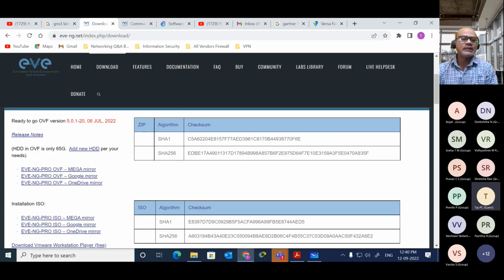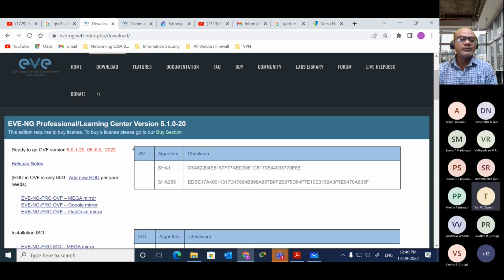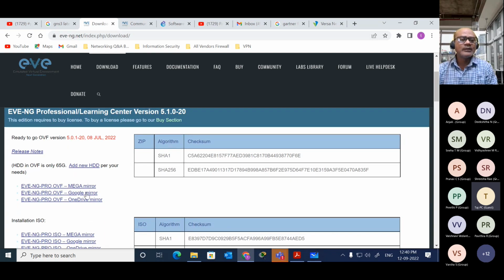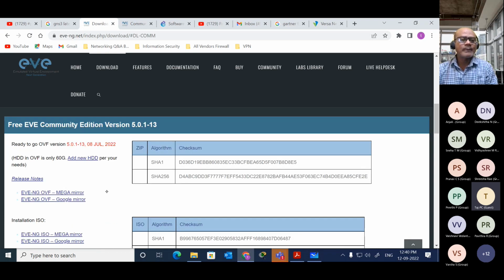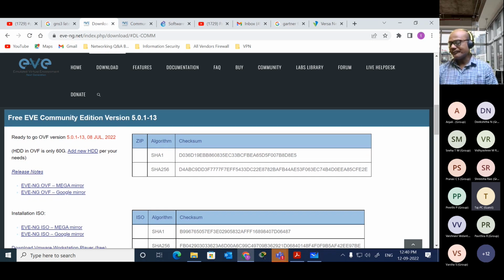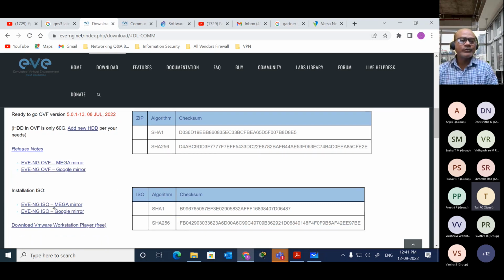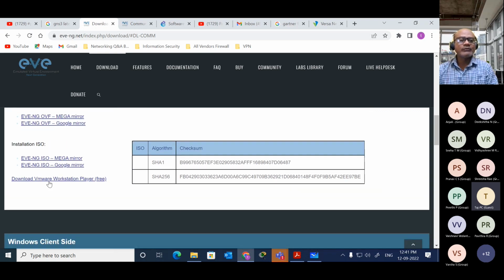Okay, let's discuss this, guys. Which file do you have to download? In EVE, whether you want the OVA file, depends on what you support. Let's go to the Community Edition directly. I had already downloaded this OVA file. If you want to install VMware Workstation Player, it is free of cost, I think we can download.